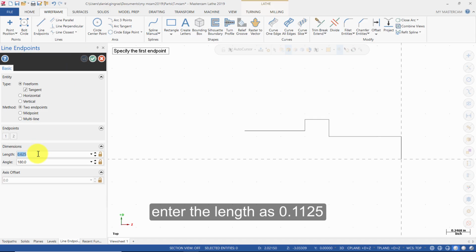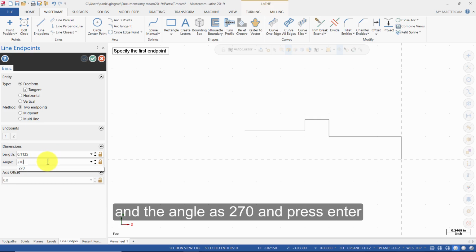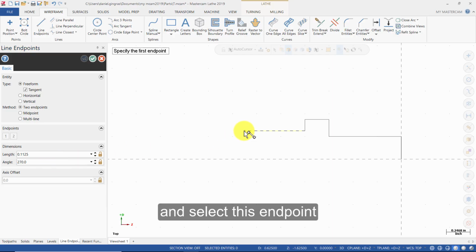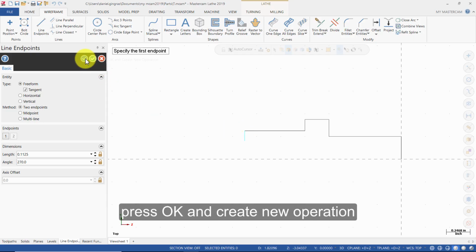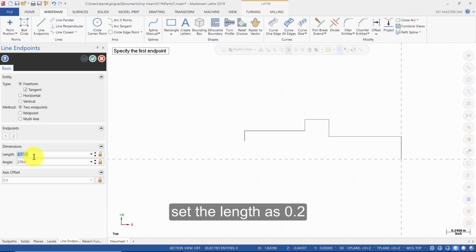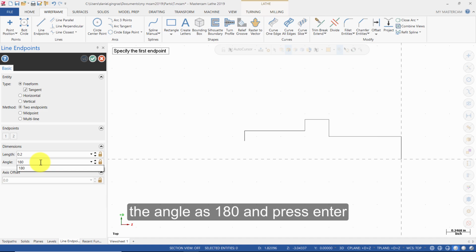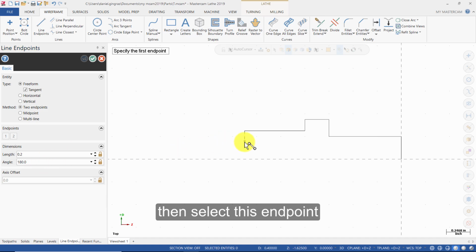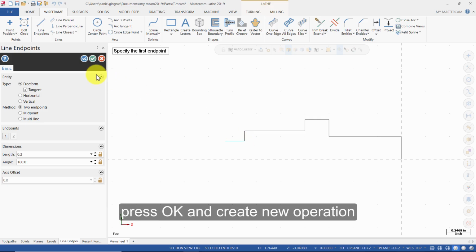Enter the length as 0.1125 and the angle as 270 and press Enter. Then select this endpoint. Press OK and create new operation. Set the length as 0.2 and the angle as 180 and press Enter. Then select this endpoint. Press OK and create new operation.